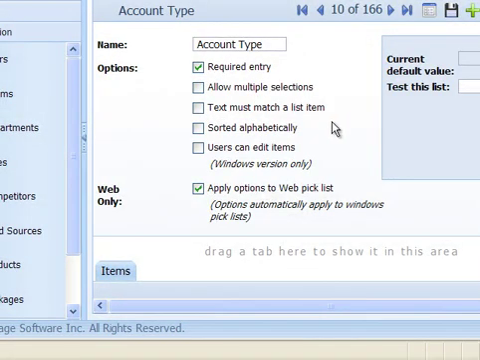So now we have the same options here that we saw over in the Application Architect, only this time they're right within the client within administration. Of course, I'm logged in as admin right now. That's why I have the administration menu, or if a user had access to that administration menu. But here I can choose required entry if a pick list is required. Also, if I want to allow multiple selections, or text must match a list item, whether we want it sorted alphabetically or not, and whether or not our users can edit items.